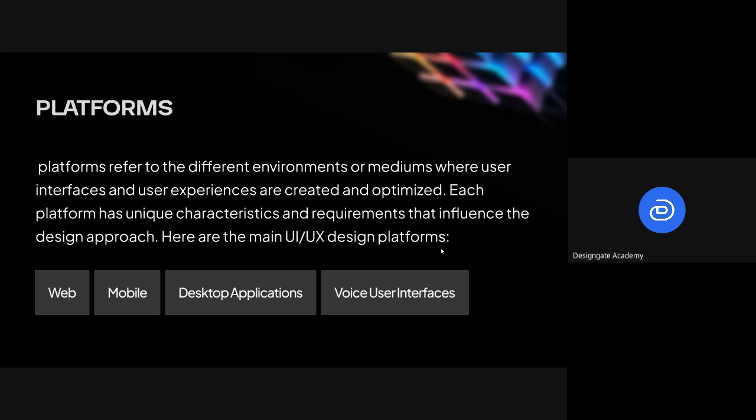I know we all know what a browser is. Example, Mozilla Firefox, Google Chrome, and the rest of them. So when you are designing an app that is going to run on a browser, it's a web app, right? So we have web apps and we have websites. So this is one platform that you need to know of.